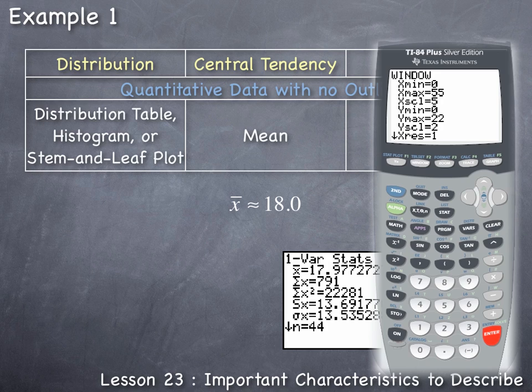Now that we've got the x-axis and y-axis set up, to plot the histogram, we just press the graph button. And there we have our histogram. The trace button allows you to trace the graph bar by bar on the histogram.